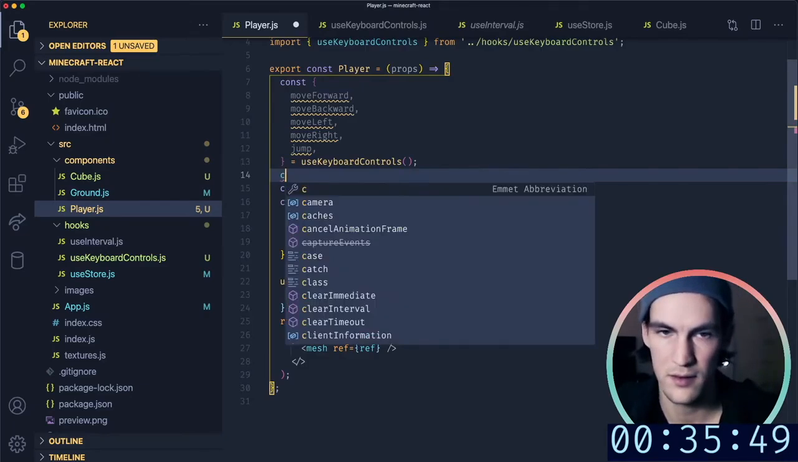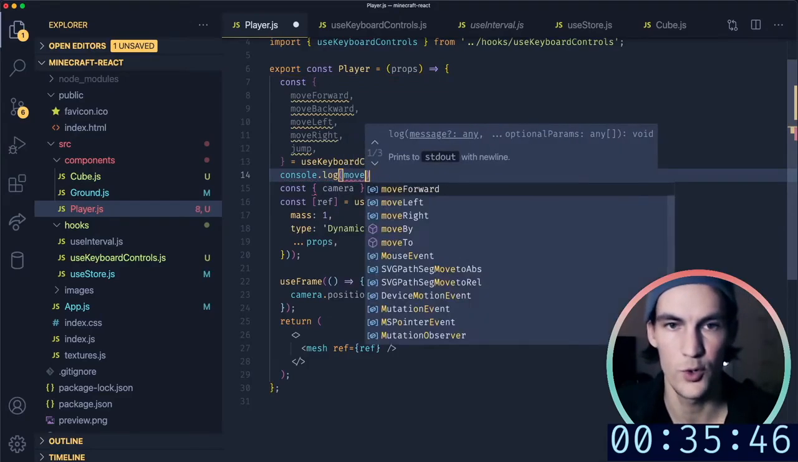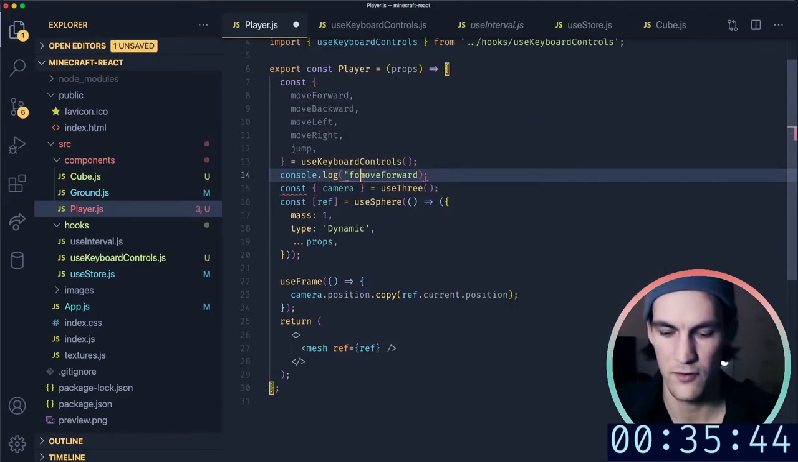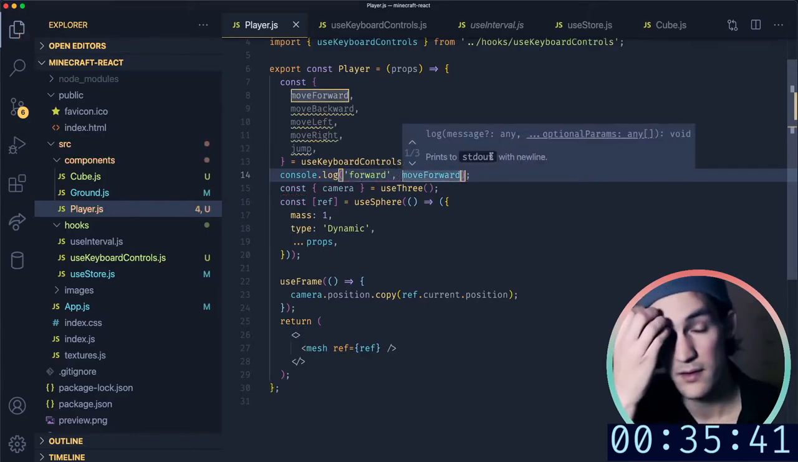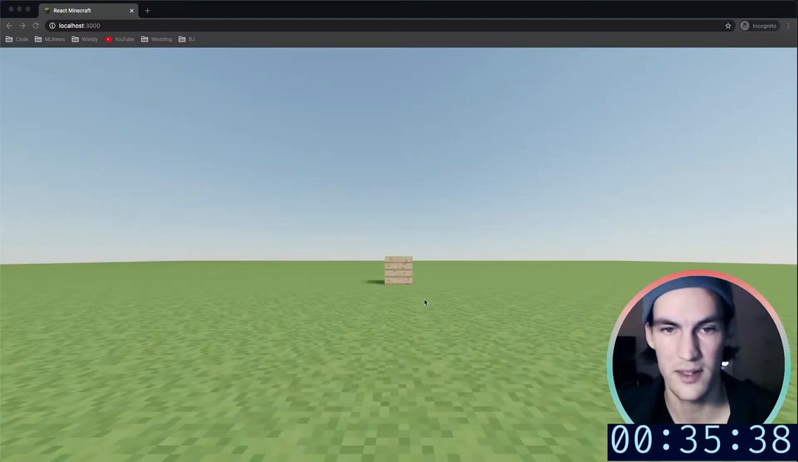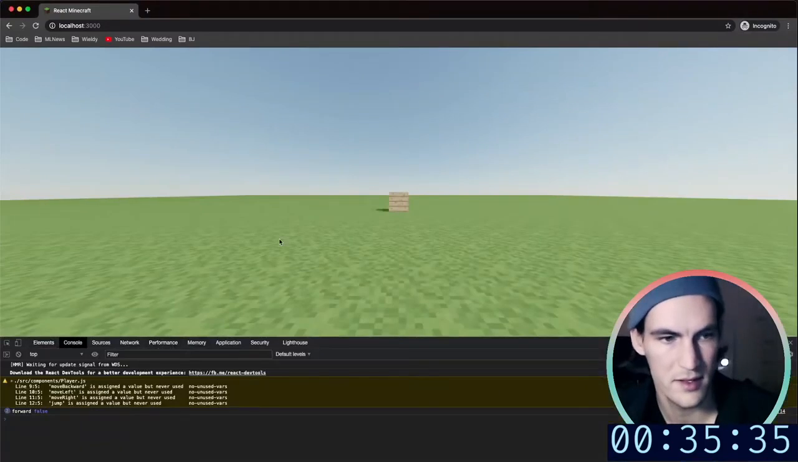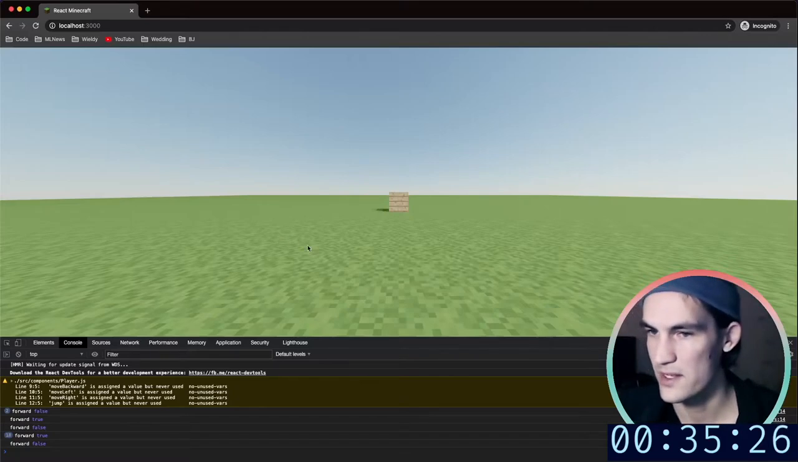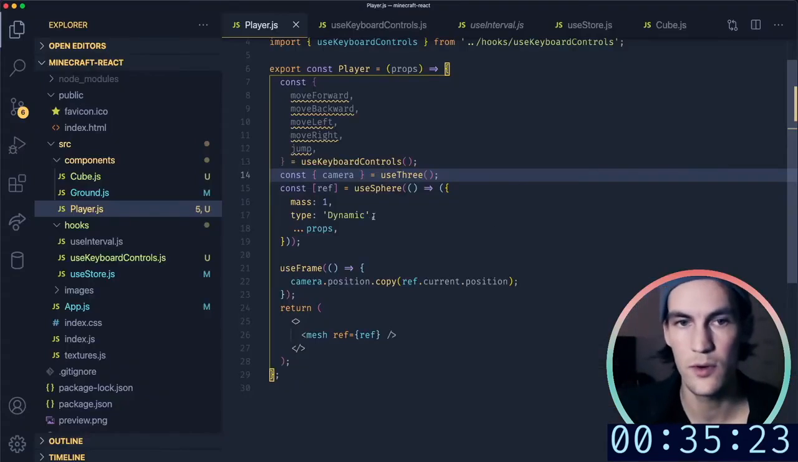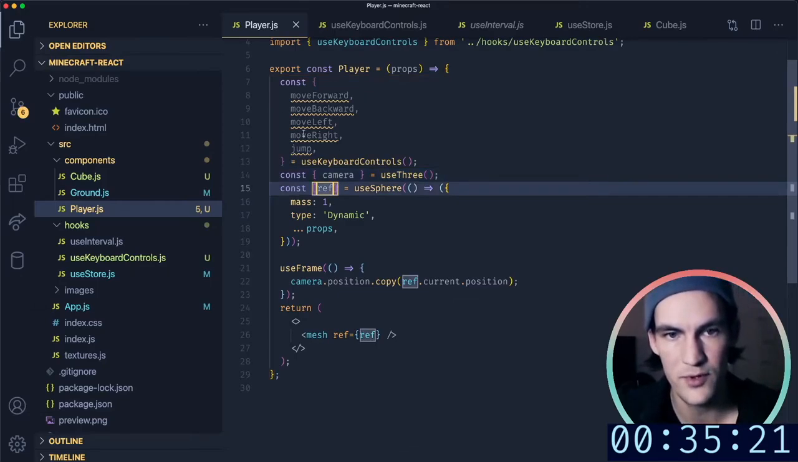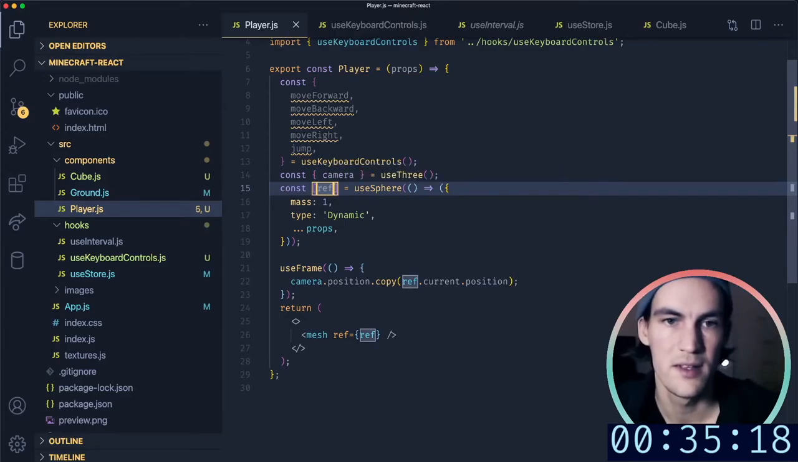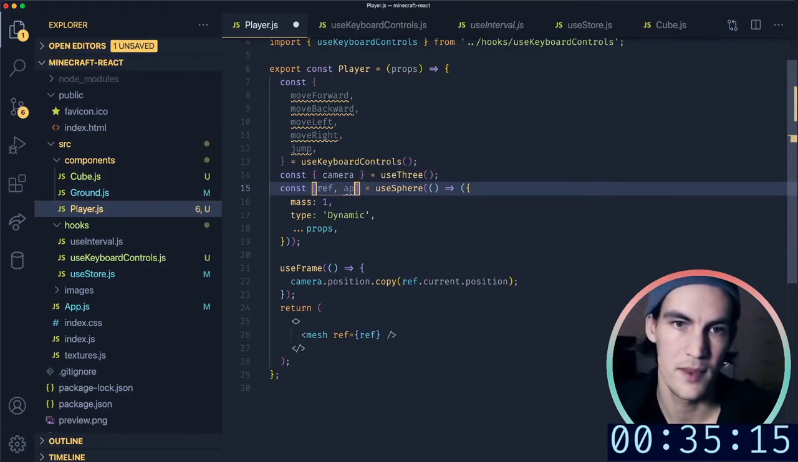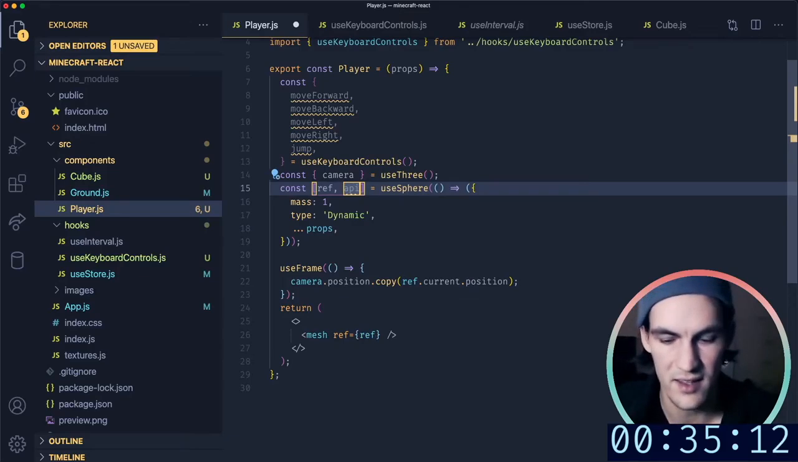If we console log move forward, for example, now I will go to the browser and bring up the console. W, forward true, and when I release, forward false. Pushing down, releasing. So that's great, it all seems to work fine. So what we want to do is when we receive these inputs, we want to move this sphere. We also get an API back from the sphere as the second return in this array here.